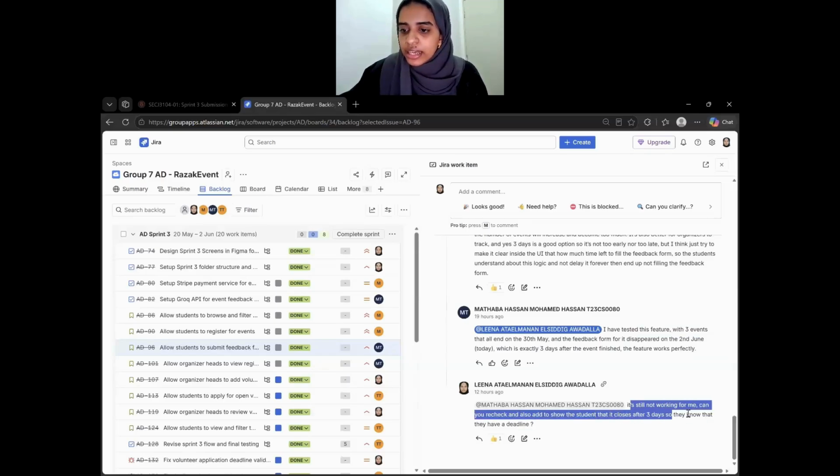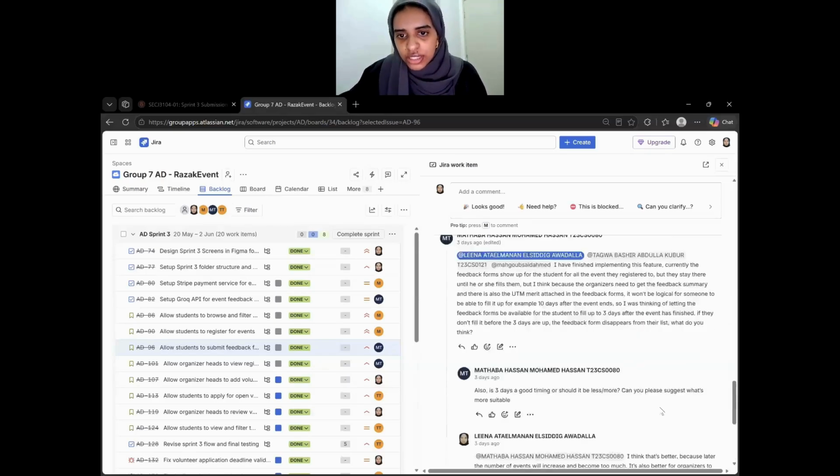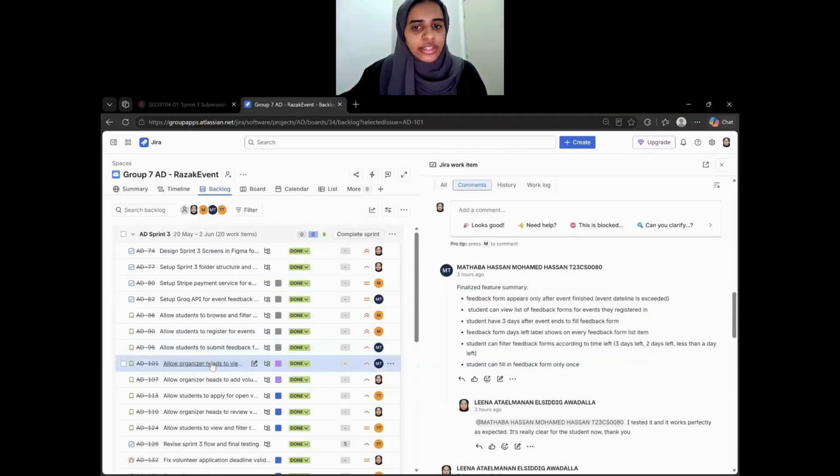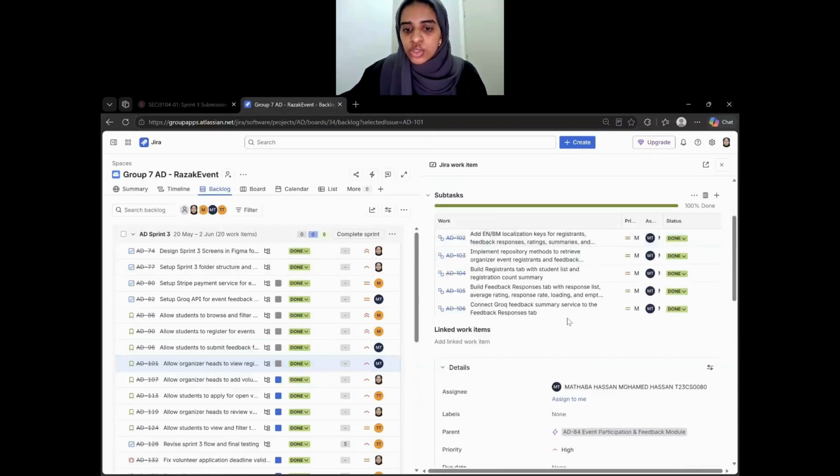So I told her, can you recheck and also add the one that shows that it closes after 3 days? And after that, she did it, as we can see in the latest comment. She finalized the summary. I told her it's working perfectly. Allow organizer heads to view registers and feedback responses, which was done by Metaba also.